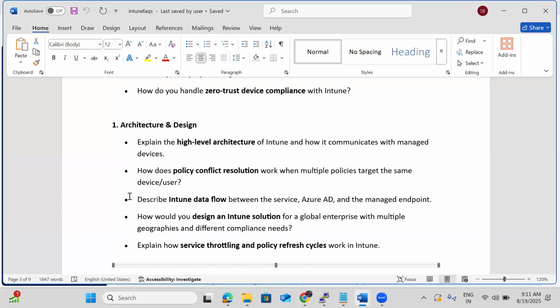Next, here we have how the Intune data flows with Azure AD and Intune, and the endpoints also, like Android devices, and how all of these are going to be enrolled. On the endpoint side, we have Windows, iOS, and Android devices. Those are enrolled with Microsoft Intune.